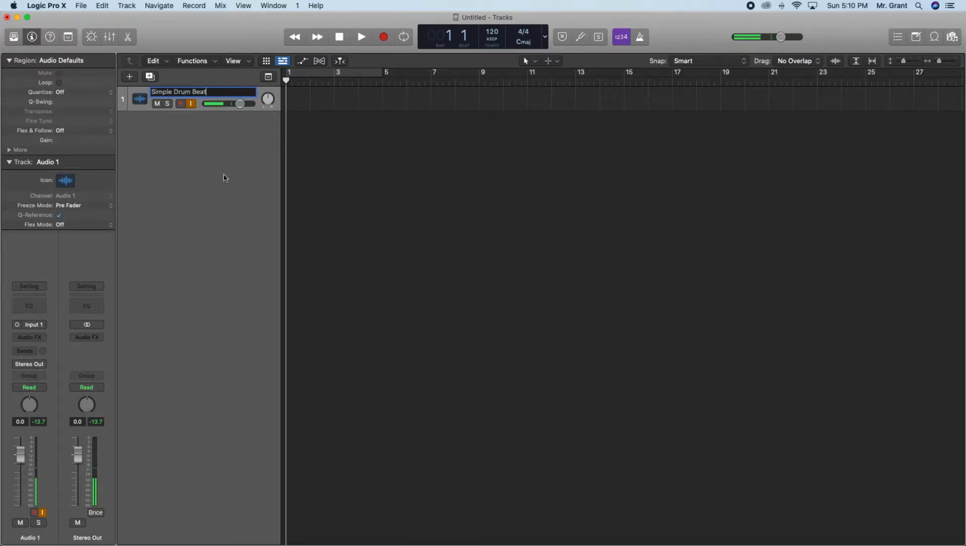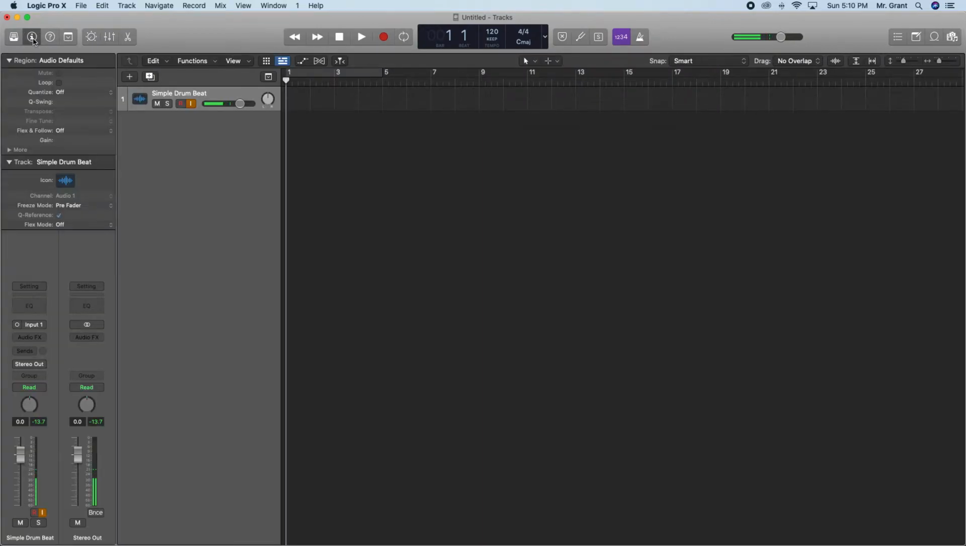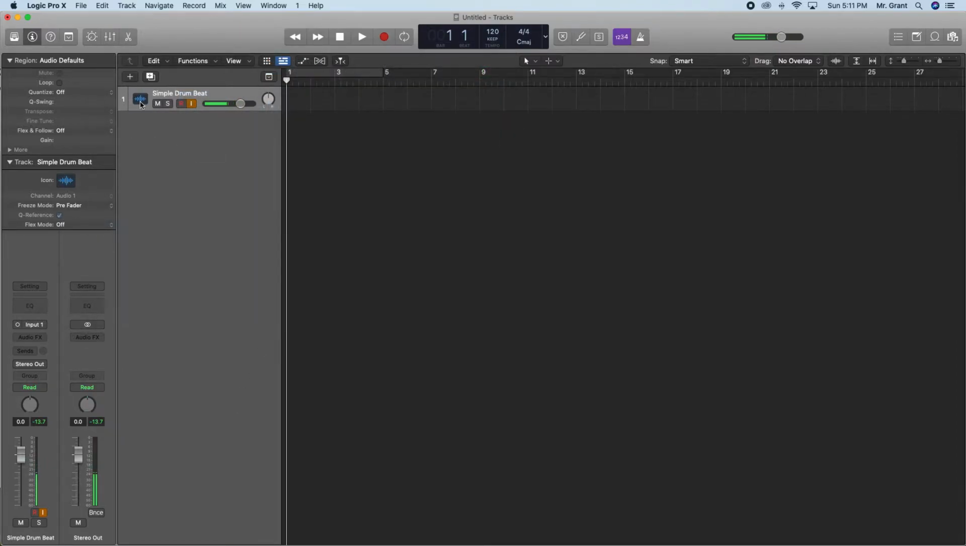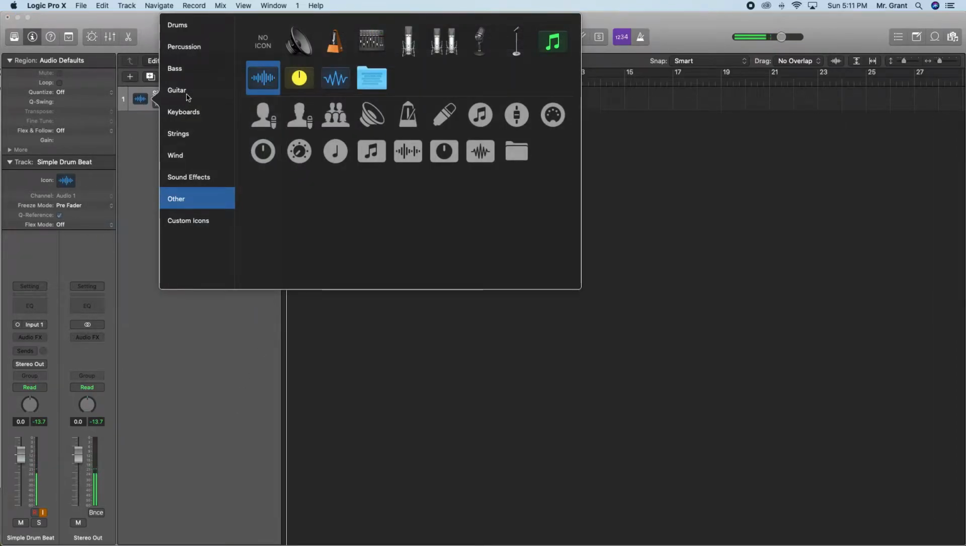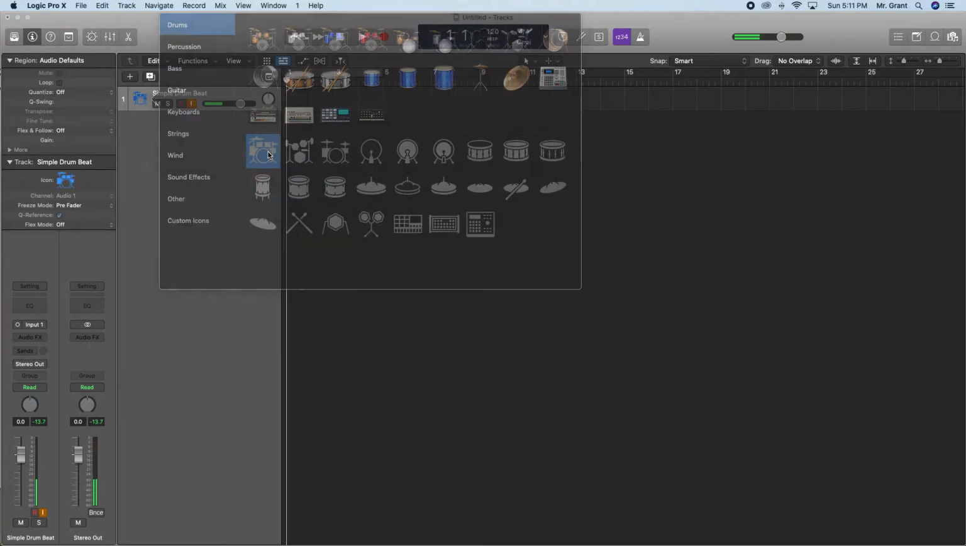Perfect. Now we can also change these symbols. We can either go over here, which is under the information tab, and change the icon by going over here under track, or we can actually just simply right click over the icon in the track itself. Now these are our drum tracks, so we're going to just select something interesting here, like a drum track.